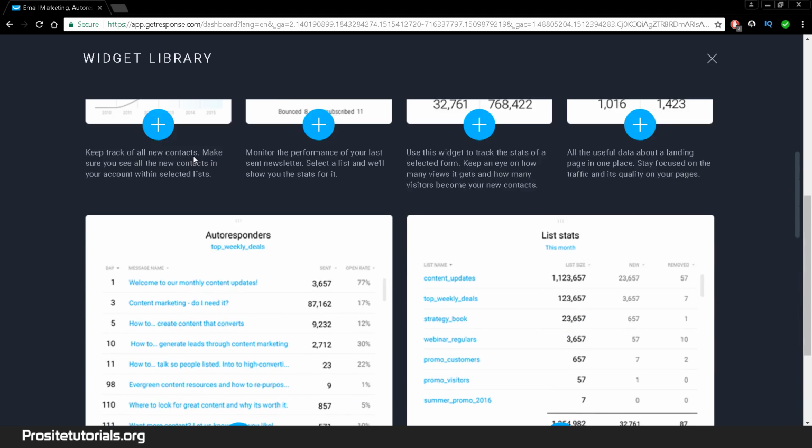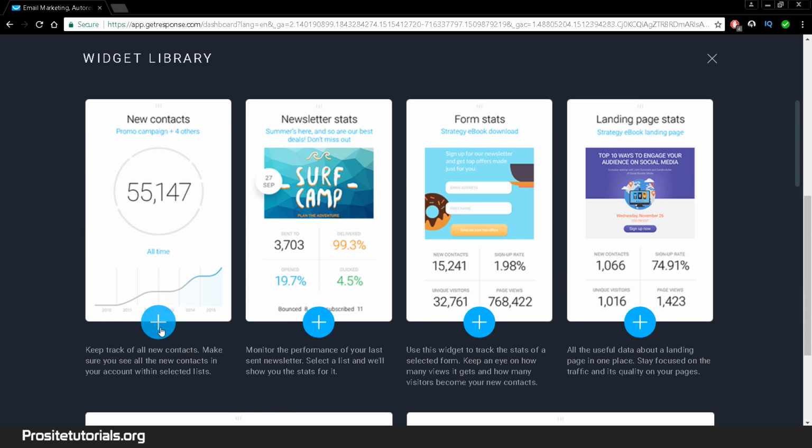It's pretty simple for you to do it. You just need to select this plus sign. You can also see that it has some information about each specific widget so you can get a better idea of what exactly they are. Now I'm just going to add one.